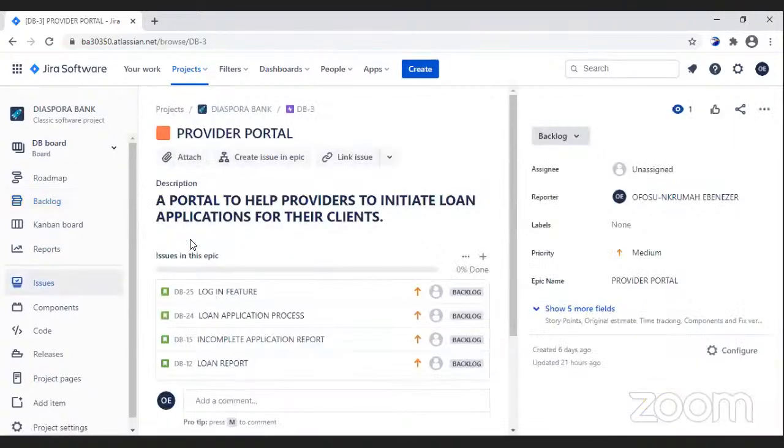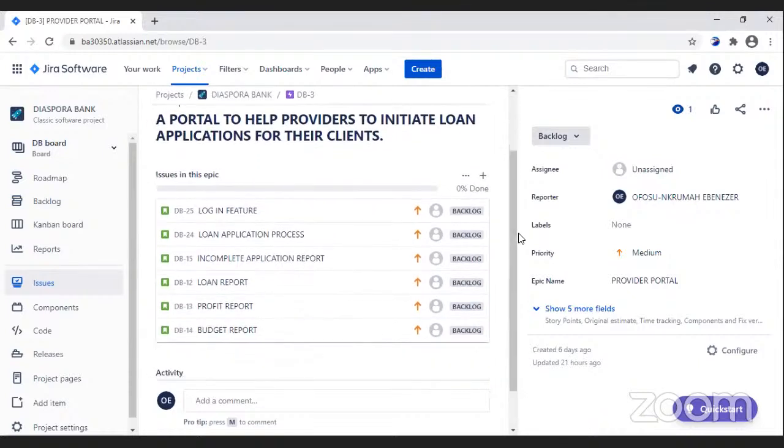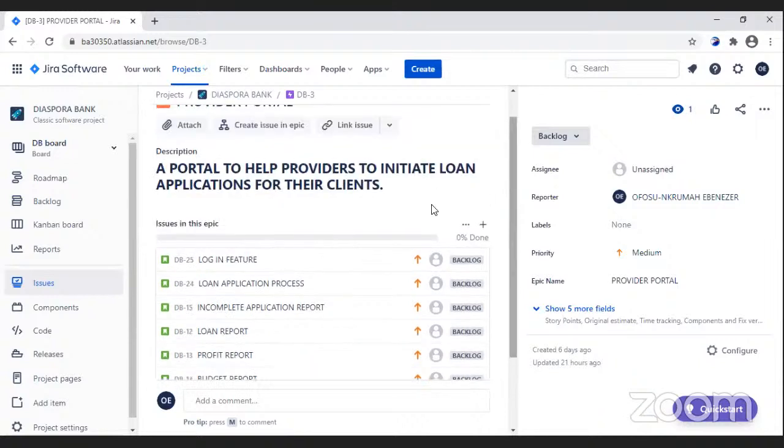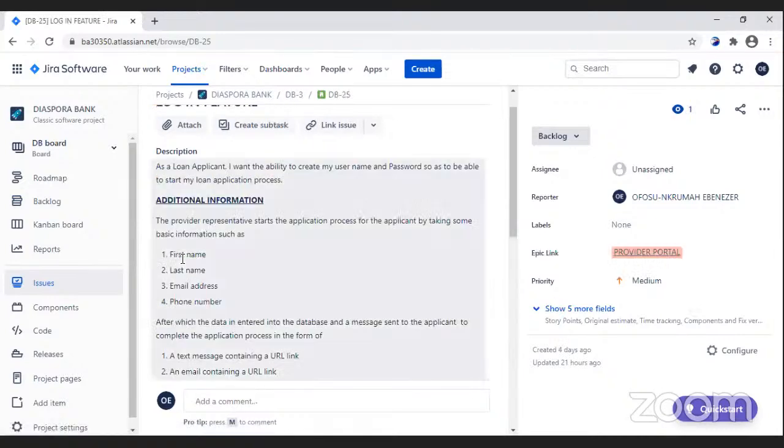Okay, so under the provider portal, I have the description being a portal to help providers to initiate loan applications for their clients. And then under that, I have the following stories: the login feature, the loan application process, the incomplete application report, the loan report, the profit report, and then the budget report. Now, we'll begin with the first story. That's the login feature under the provider portal epic.